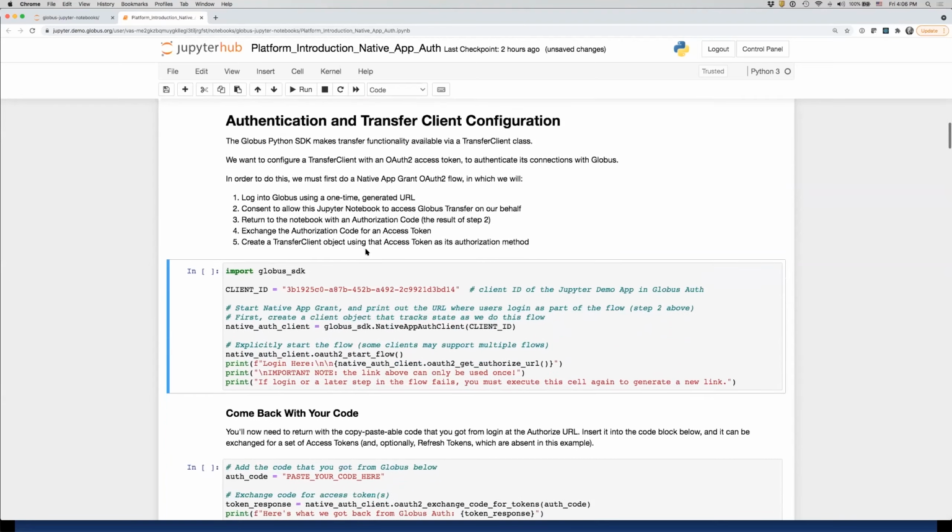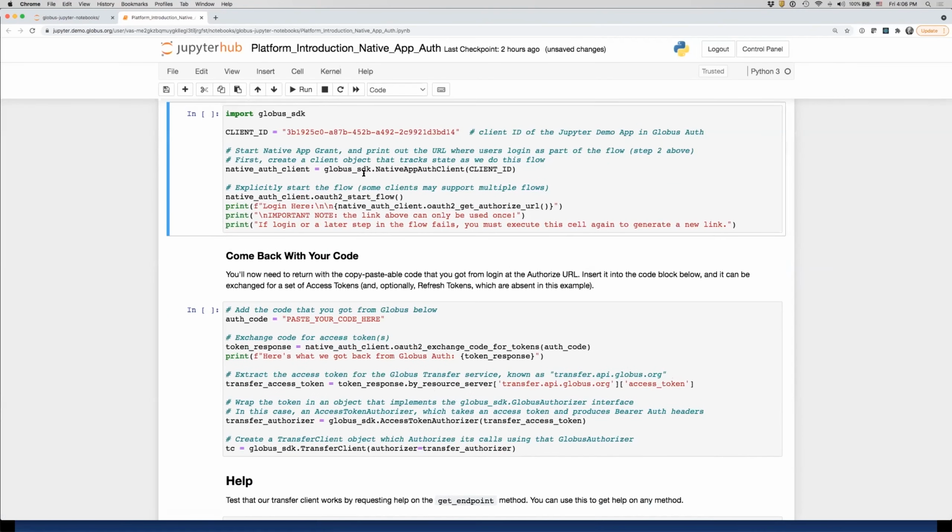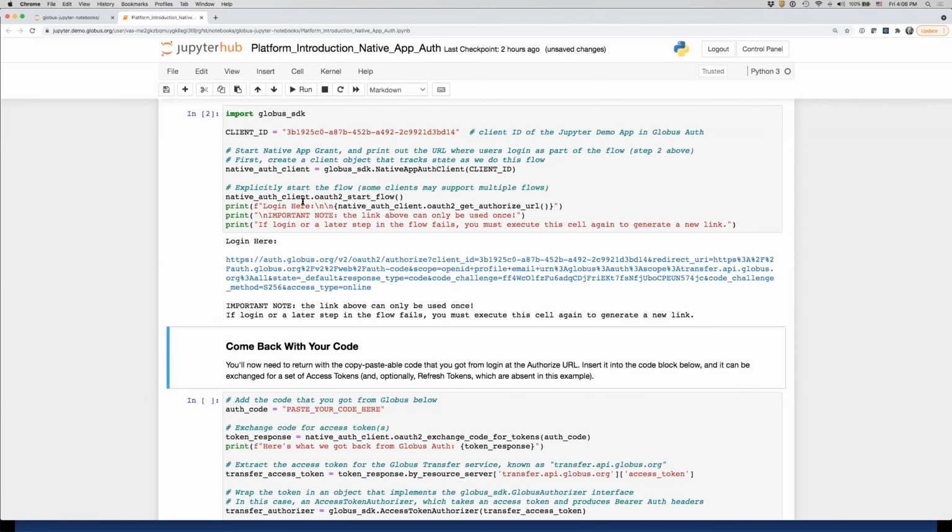So down here, the first thing I'm going to do is, I imported the Globus SDK. This client ID is the client ID of this Jupyter Hub that I'm running. So that's just hardwired in there. But normally, if this were your own application, you would give it your own client ID and secret. So I'm actually going to kick off an authorization flow. That happens right here.